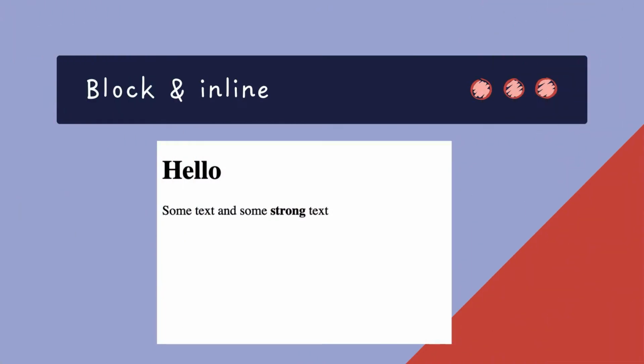When we create an element in HTML, the element either appears on a new line or it appears within some content. When we create a heading, we want the heading to stand out and be an entity all on its own, and it appears on a new line, so this would be a block element. When we make some text strong, we don't want to interrupt the flow of the content around the strong text, and it does not appear on a new line, so this is an inline element.